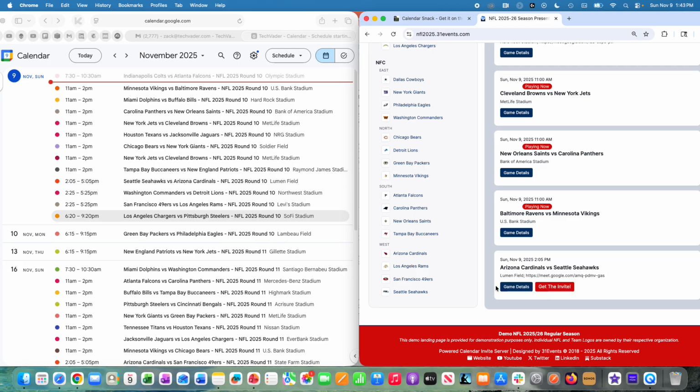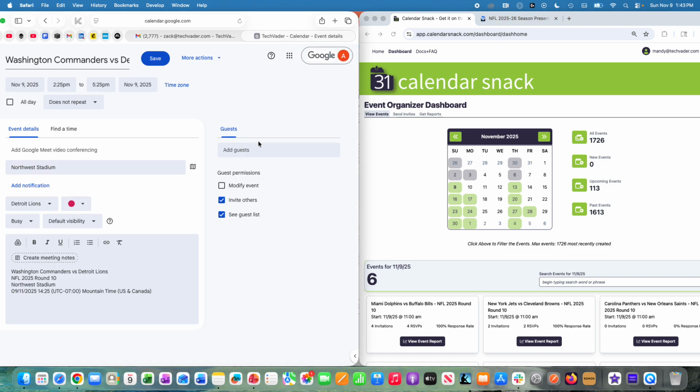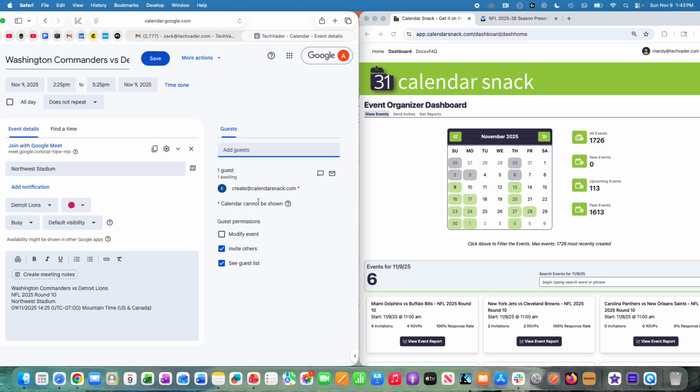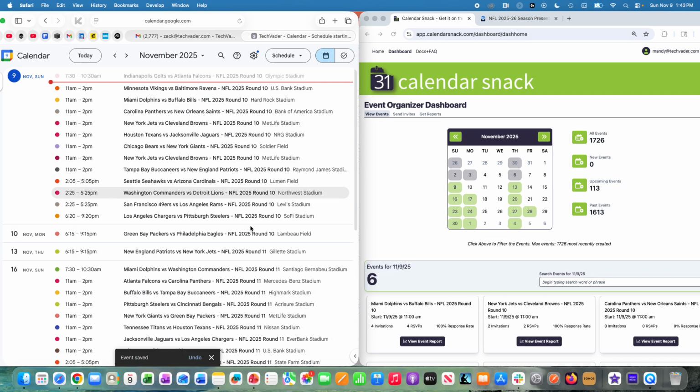Now, what I'm going to show you is she's going to send this data first to the calendar invite server by using the command. And that command is create at calendarsnack.com. So let's just use that. It's preloaded. I'm going to hit save. I'm going to hit that one. That data now has been sent to the Calendar Invite server Dropbox.